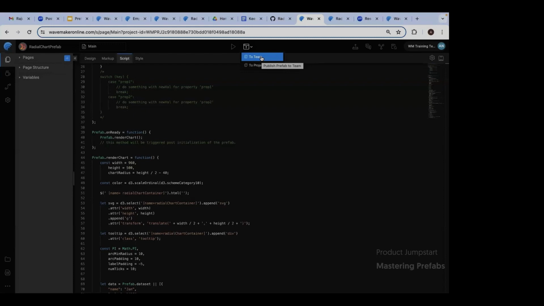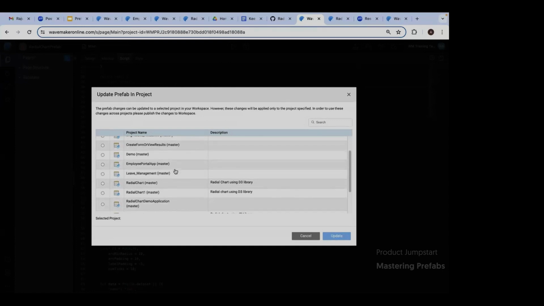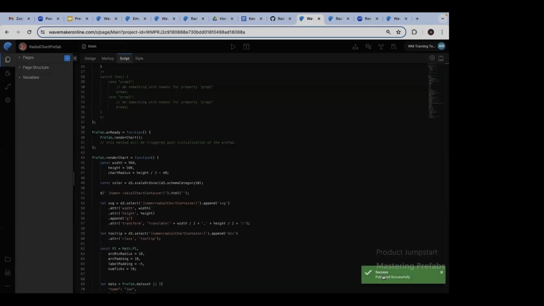But before doing that, if the prefab developer wants to ensure that it is working perfectly fine when used inside the application, he can always push it to a particular project and this does not require any approval. So I'll click on to project. Next, I'll select the project from here. The name of my project is Radial Chart Demo Application. I'll select that and click on update. We can see the toaster message says published successfully.